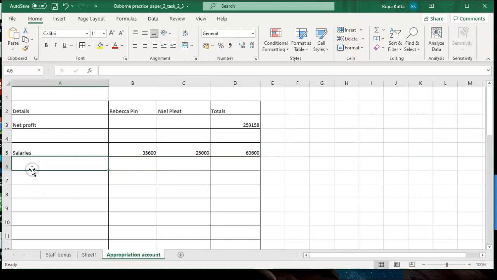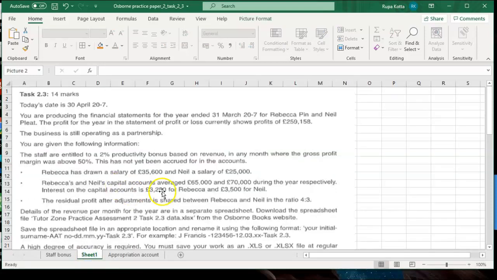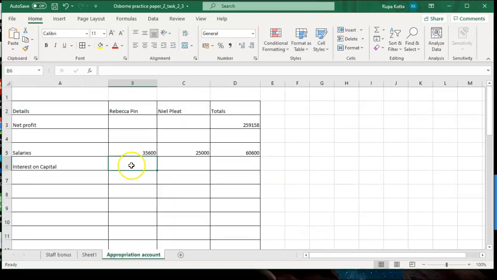After salaries, we have, I think, interest on capital in this question. Interest on capital is 3,250 and 3,500. And again, do the sum.